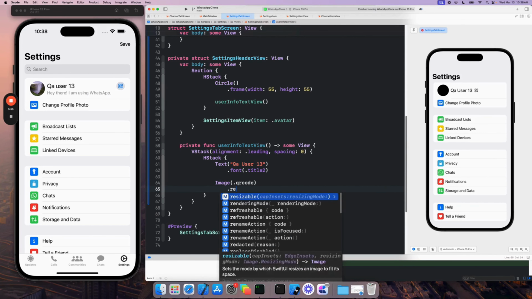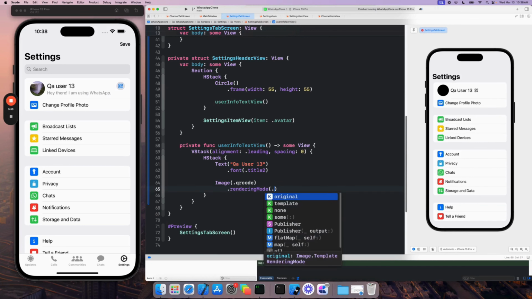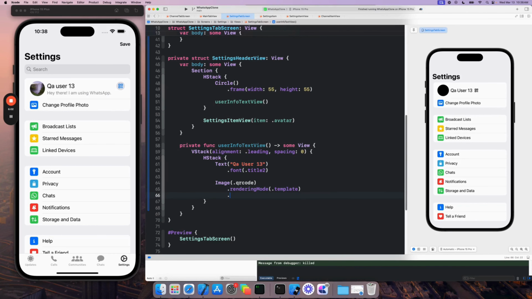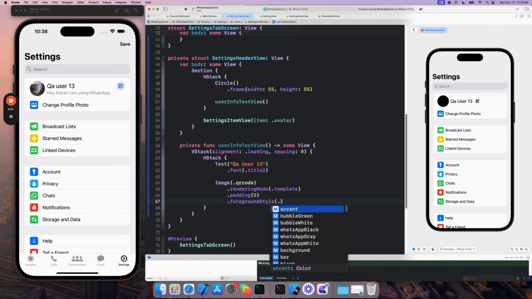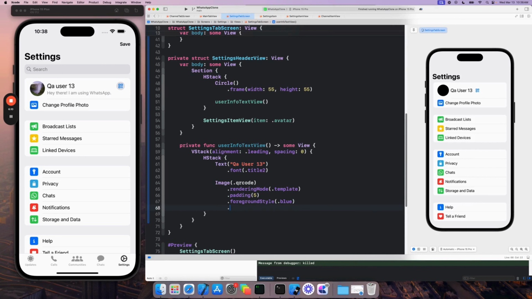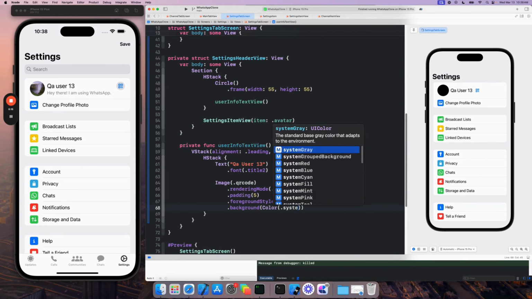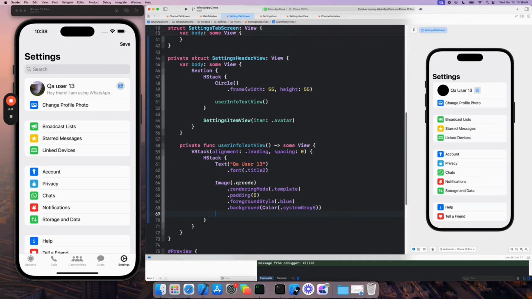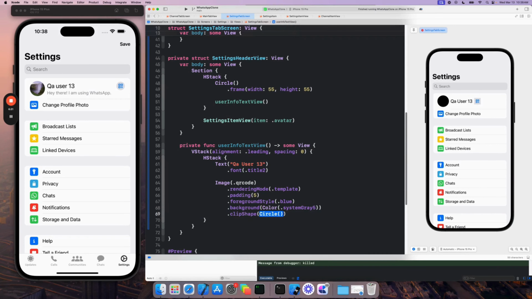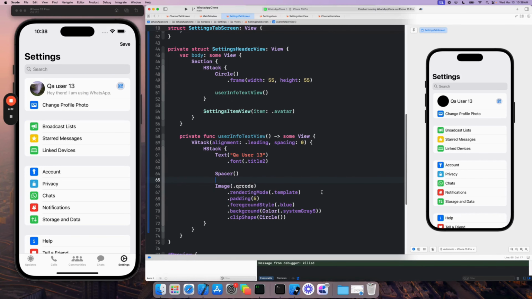which is an SF symbol. Well, not an SF symbol. It's an image symbol, an asset. Template. Let's give it a padding of like 5. Let's make the foreground style blue. And give it a background color of like gray of some sort. So system gray 5, perhaps. And clip shape it to circle. Okay, we are making some good progress right there. Let's add a spacer here, so we create that distance between the two. That looks pretty good to me.